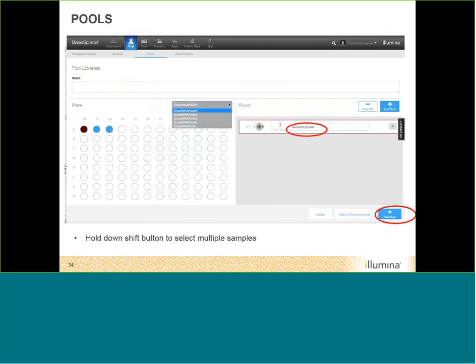So this takes you to the Pools page, where you can drag and drop a single library into a pool, and you can also hold down the Shift button to select multiple samples or multiple libraries at a time. There is a drop down right here where you can select different plates that you have selected that you want to pool for this pool.